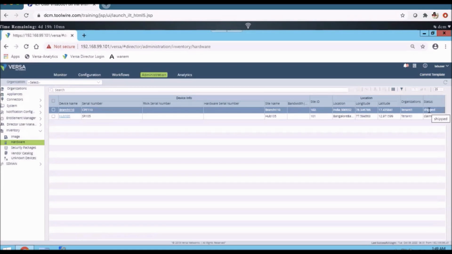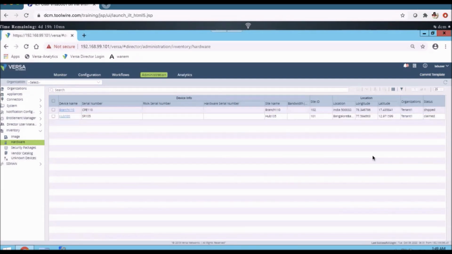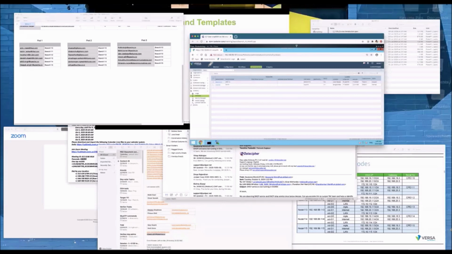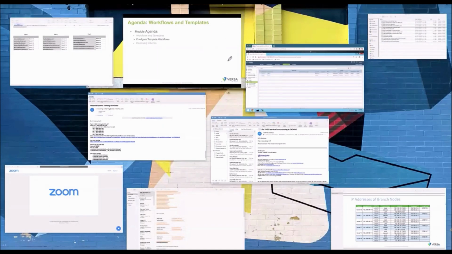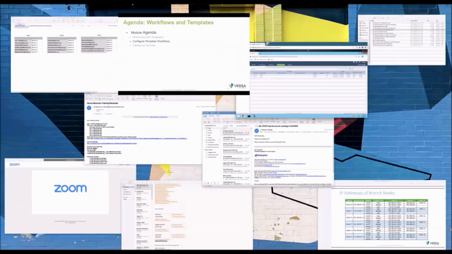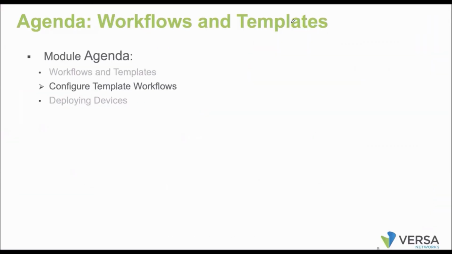So let's try to onboard this branch, branch 110. Now we have made everything ready on the director for the branch. So this is my branch 110, and I have made the configuration ready for this branch.